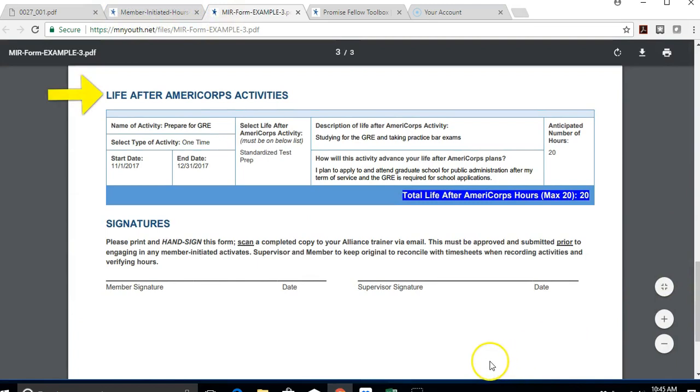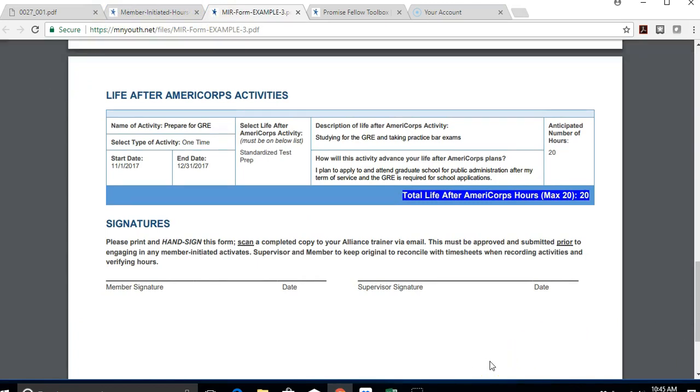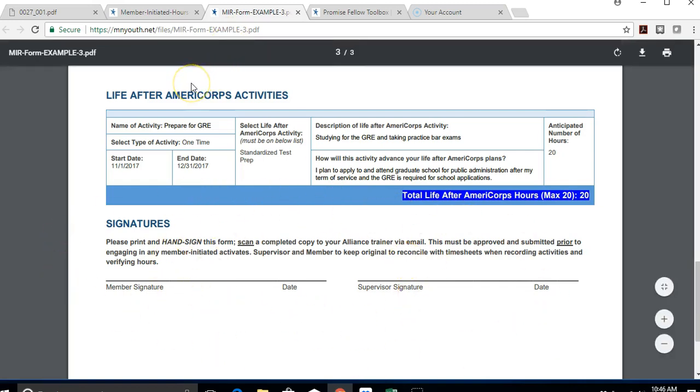Life after AmeriCorps. This is one of my favorite sections. There's a lot of different things you can do to prepare yourself for life after AmeriCorps. In this case, the person is studying for the GRE, the graduate exam. It has the standardized test prep. I think that you can just pick from a list for that section. And then studying for the GRE and taking practice bar exams. You can only do 20 hours, so I would just put that you anticipate using all 20 of those hours to study for the GRE. Then as you can see, there's a spot to be signed and the date, along with instructions.